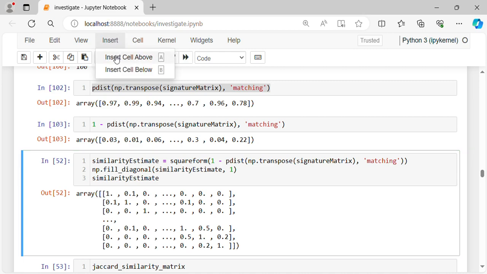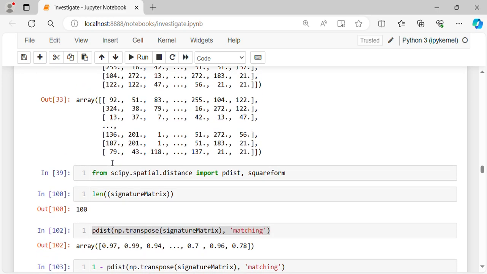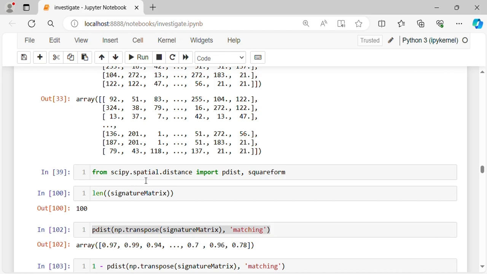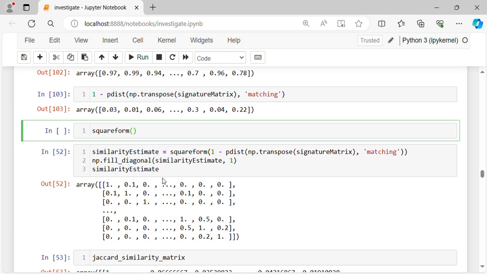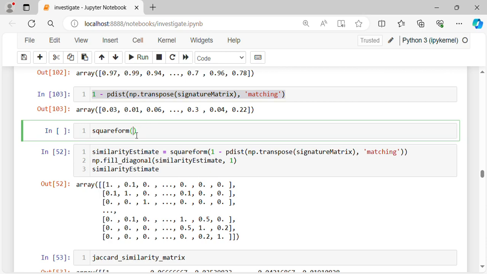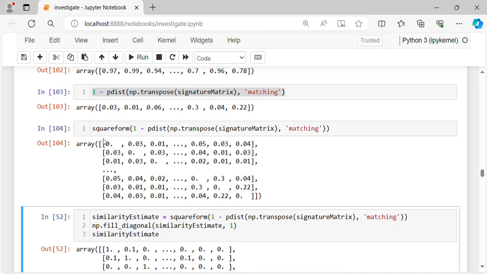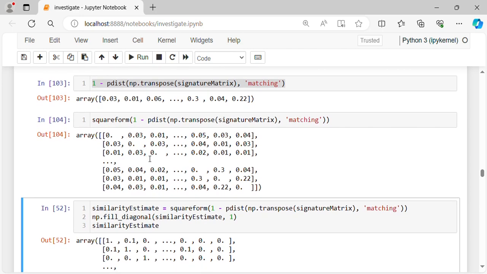Let's insert another row above. Square form. Squareform is the function that we have imported from scipy.spatial.distance. And it gives this one. So the squareform of 1 minus pdist is this one.